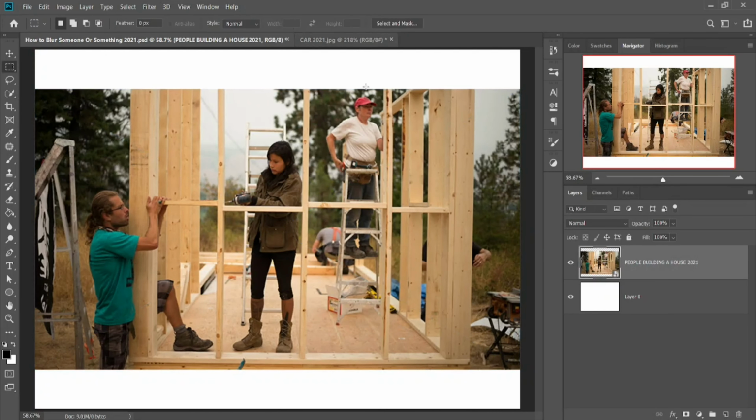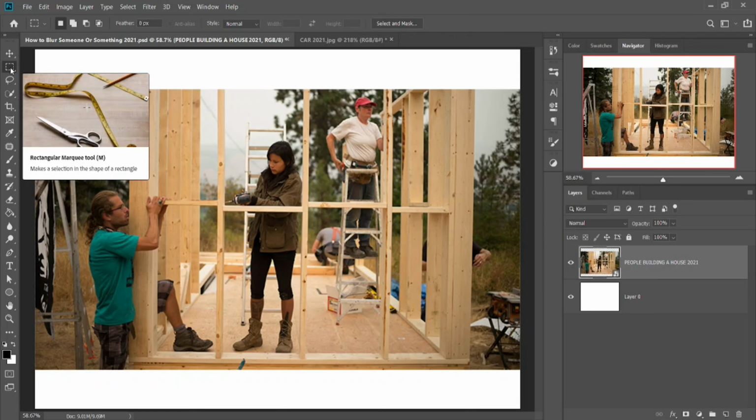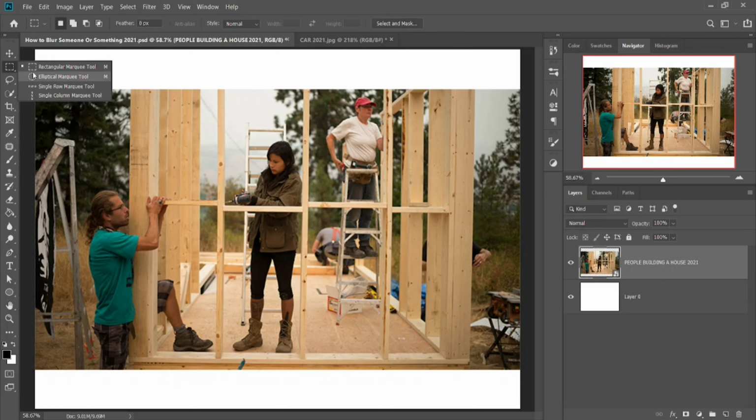And let's say that you've got a picture similar to this, and these workers don't want to be shown in the picture. So a way to remove them, there are two ways actually. With the first one, we're going to go here to the rectangular marquee tool, right click, and click on the elliptical marquee tool.